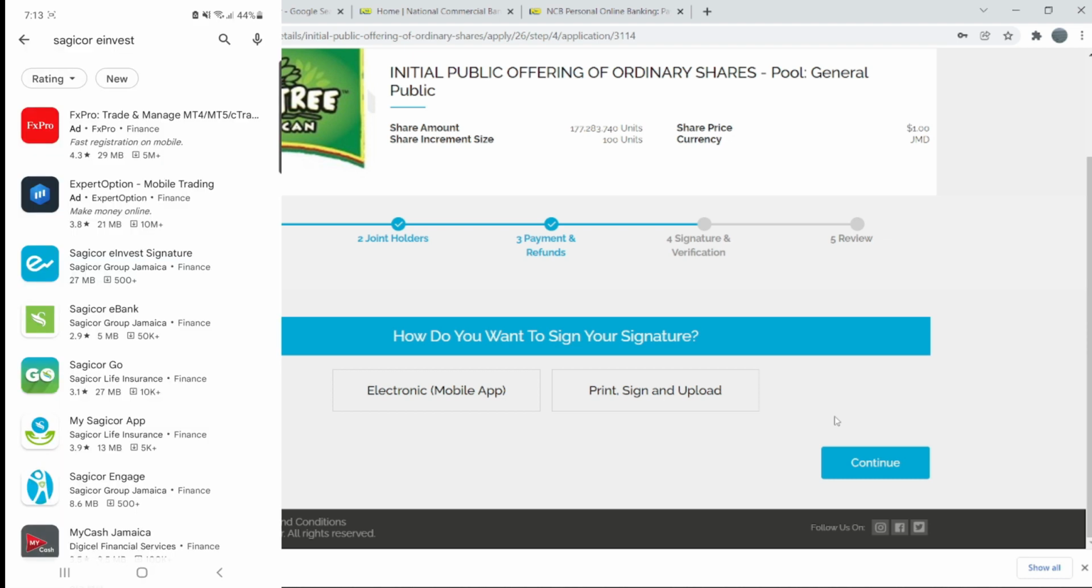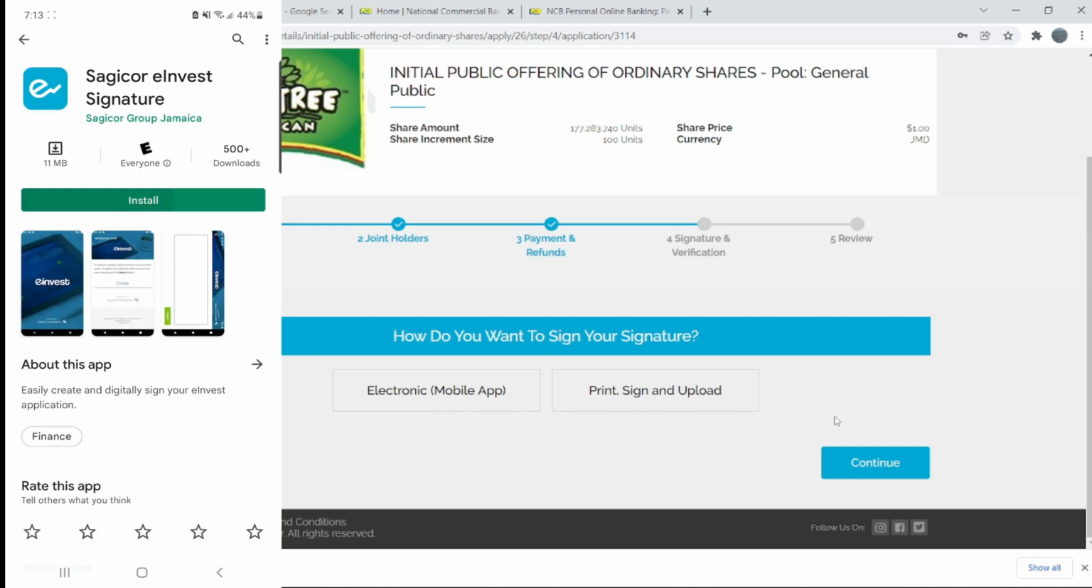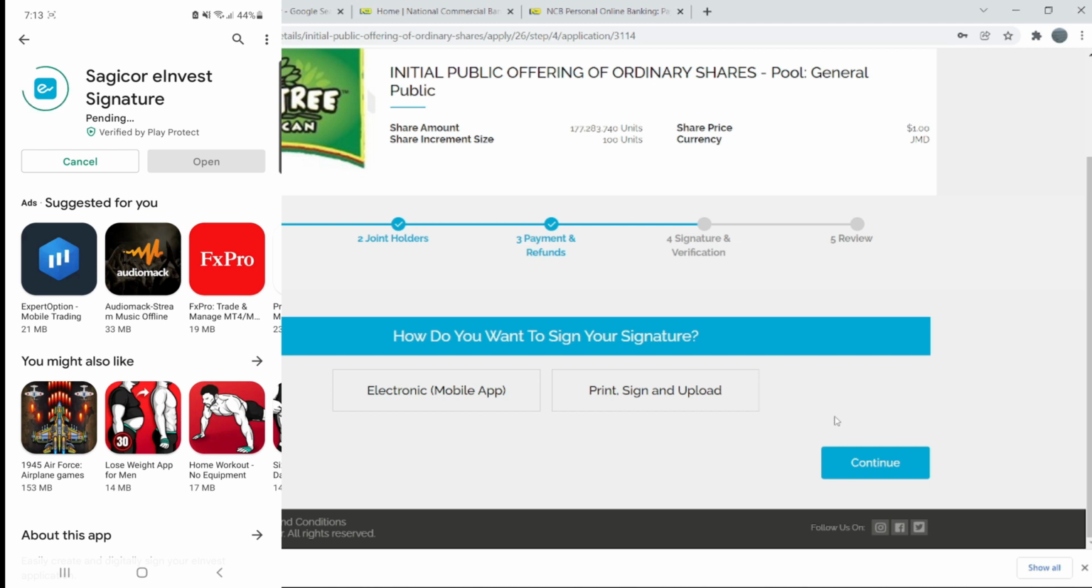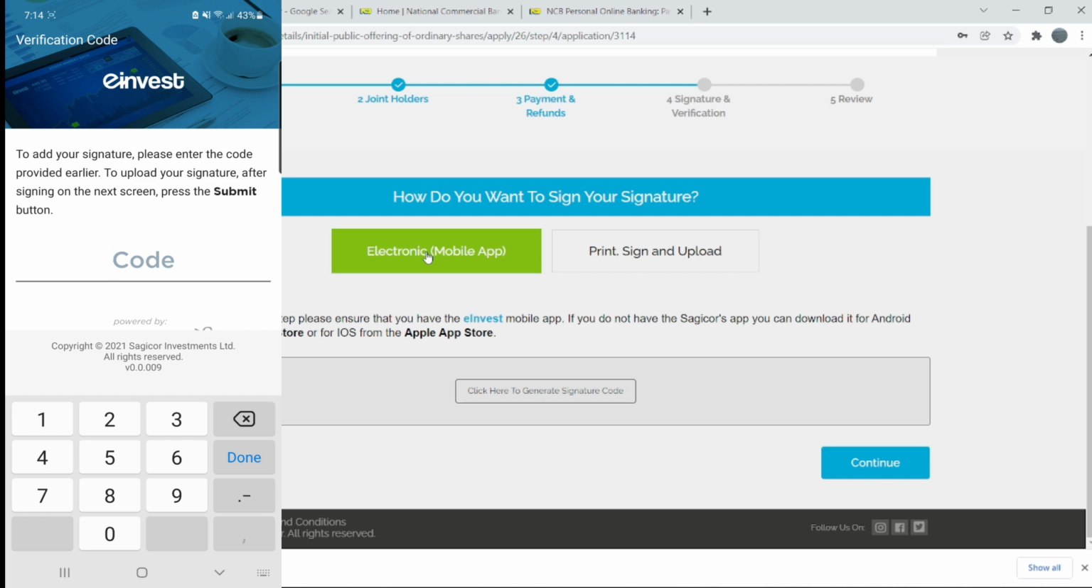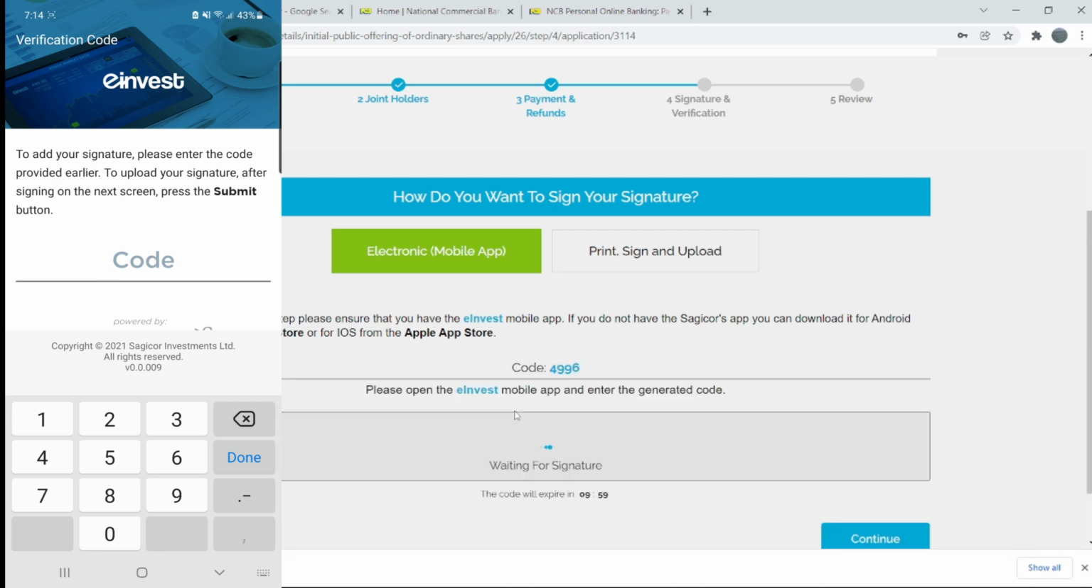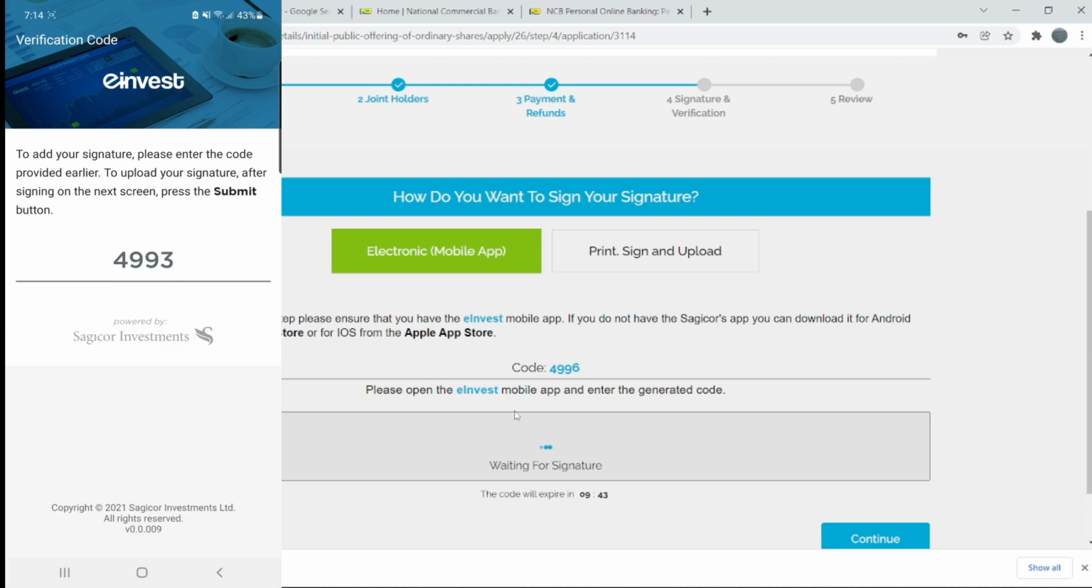So search for Sagicor eInvest in the Play Store or App Store. Now let's install the app. Open. Select the electronic mobile app option, and then here it says generate signature code. So the code that I got is 4996. Now let's code this, make your life really easy. 4996.